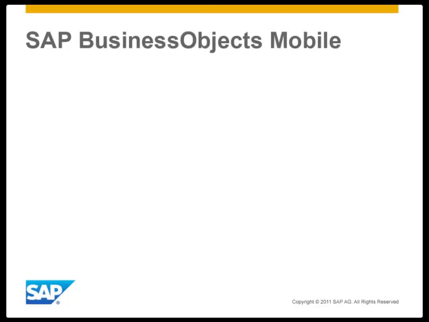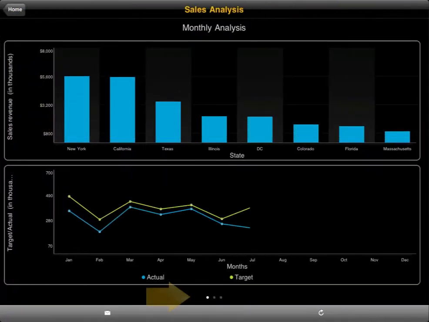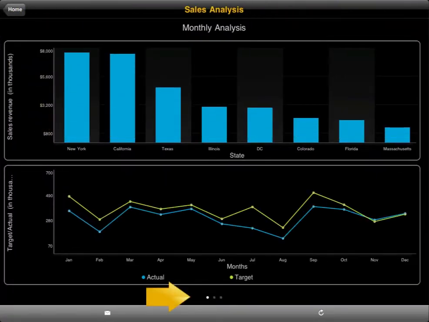When you launch the application, you begin from the My Reports screen. Here, any content already stored on your device appears in the Downloaded area at the top of the screen. We provided some sample content to get you started. Dots at the bottom of the screen indicate the number of pages in the report you're viewing. The white dot represents the current page. You can swipe to navigate the pages of the report.